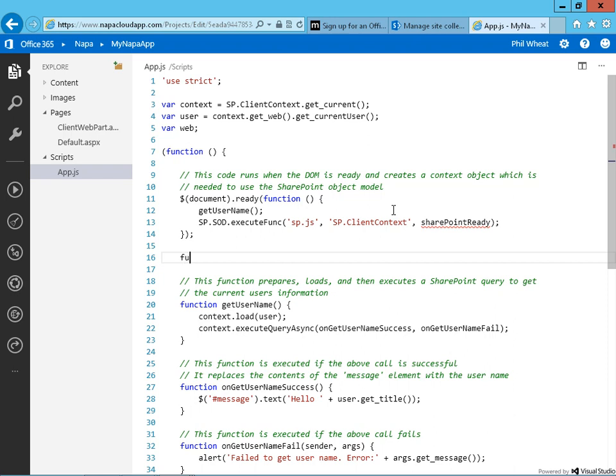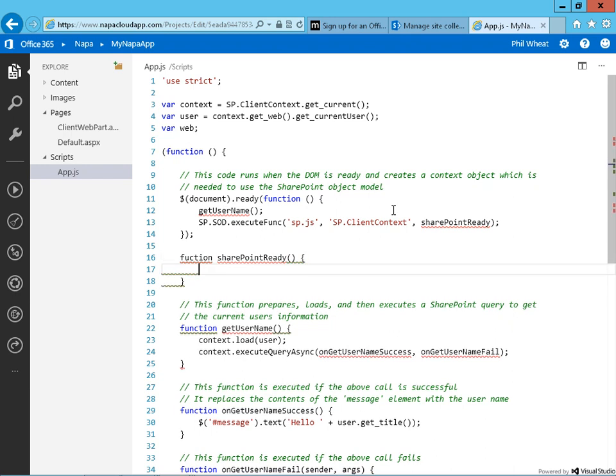So what do we want to do? We want to do a new function. And I think we'll call it SharePoint Ready. And let's start our building. Note that I'm getting all the nice little pieces that Visual Studio normally gives me, like when I put the open braces, it gives me closed braces, so I don't forget to do that. And let's go ahead and put some functionality in here.